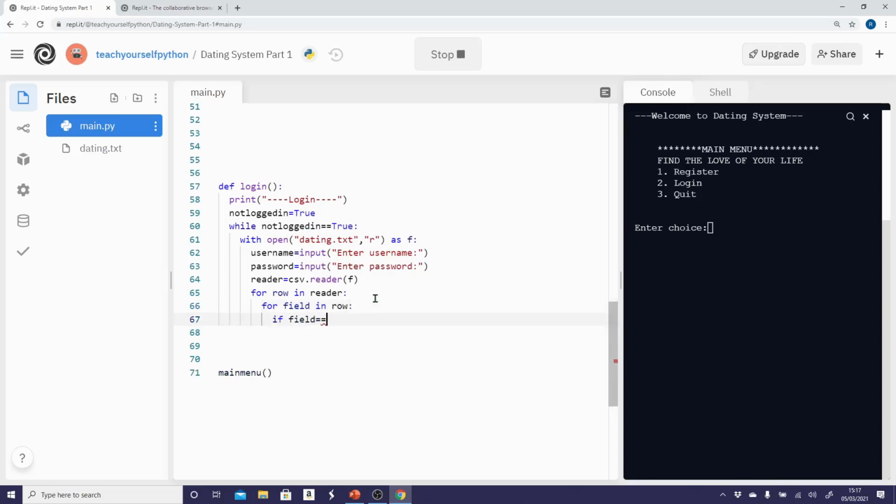if any single field, like the first one, the second one, the third one, equals the username, and we're doing this quite simply, the username that they put in, and now watch what I'm doing here, and this will make sense in a minute. Say row 1 is equal to the password.